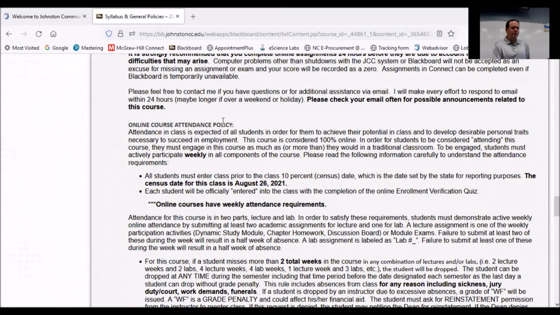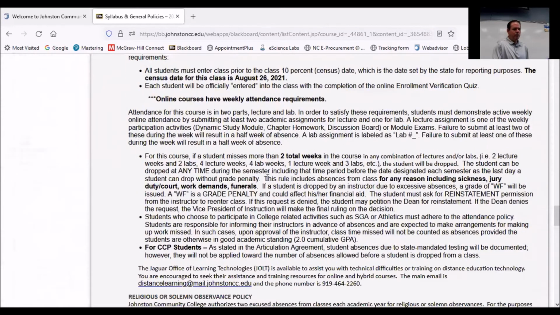The attendance policy is listed here. And so just like a seated class, I take attendance for all of the assignments that you complete. And so your first assignment, of course, is to complete that enrollment verification quiz. That has to be completed by August the 26th. And so the main attendance policy is listed here.